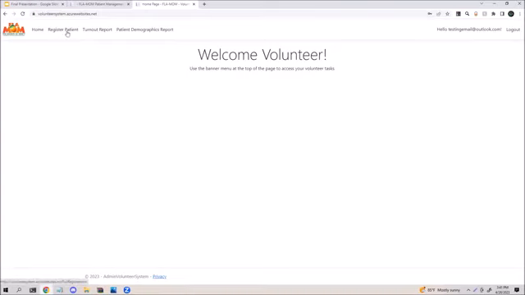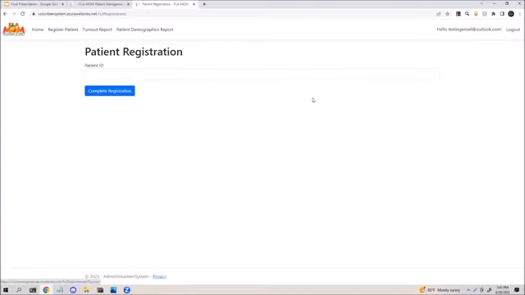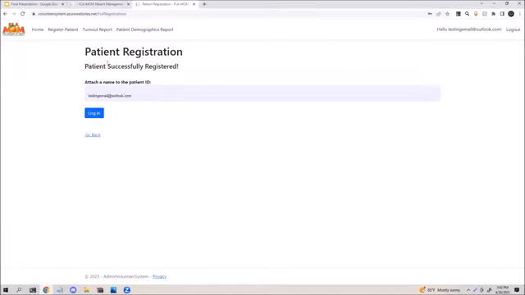So we have a few options here. Once a patient completes pre-registration and has their unique ID that they've been given, they will then come to a volunteer at a help desk and give the volunteer their ID. So once a patient supplies their ID, for example here, the patient is marked as successfully registered, and we can attach a name to that patient if we'd like to.